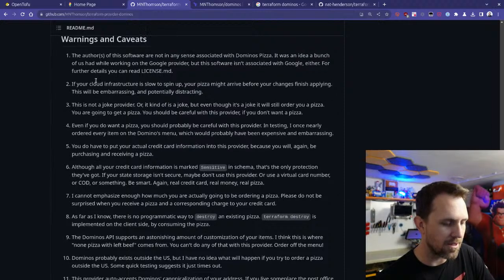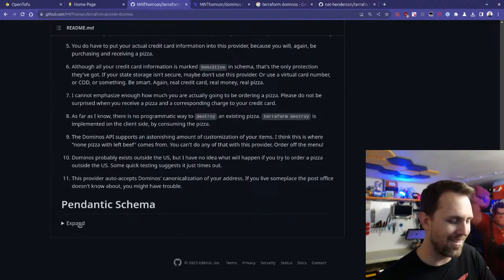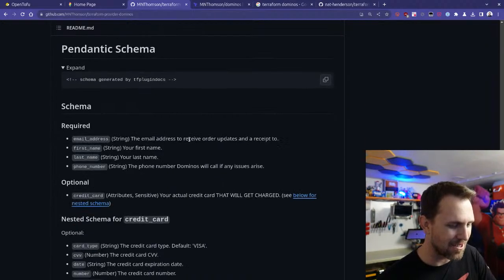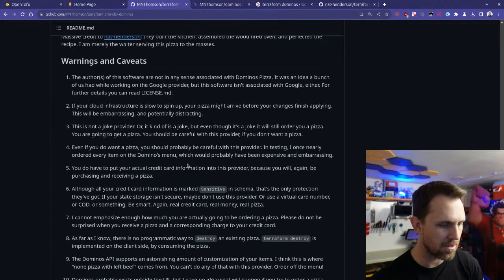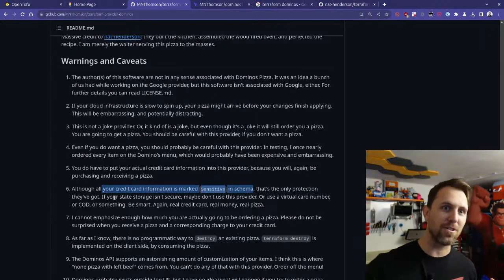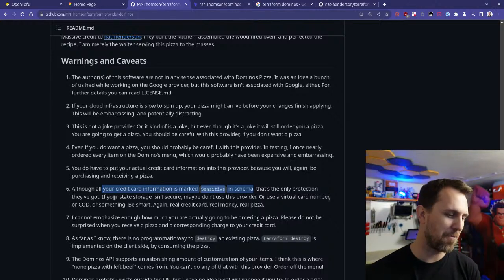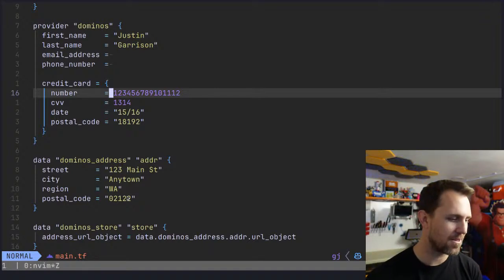I love these warnings here. This is like 11 warnings about this is actually going to charge your credit card and you are actually going to order a pizza. That's just a great Visa. So we're going to put all of this stuff into variables. Although your credit card information is marked sensitive in the schema, that's the only protection. And I think sensitive information won't be printed to the screen, but I am going to run this for whenever I do finally run it off camera, just in case, because let's just not mess with that.